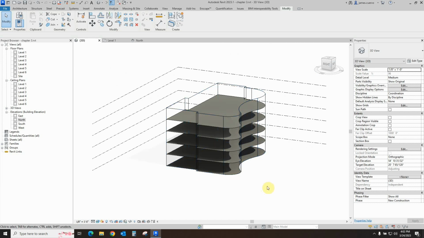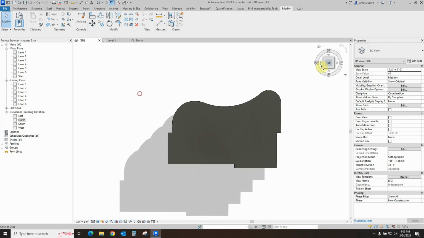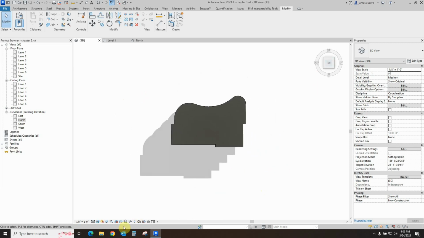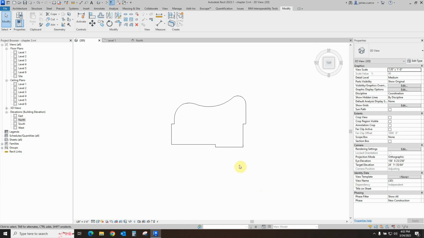Now we talked about voids, and we're going to see voids in the following way. We're actually going to make a little balcony here. So let's go ahead and go to the top view. Let's go into hidden forms. Let's take off our shadows, they're getting a bit in the way. And let's go ahead and create massing.